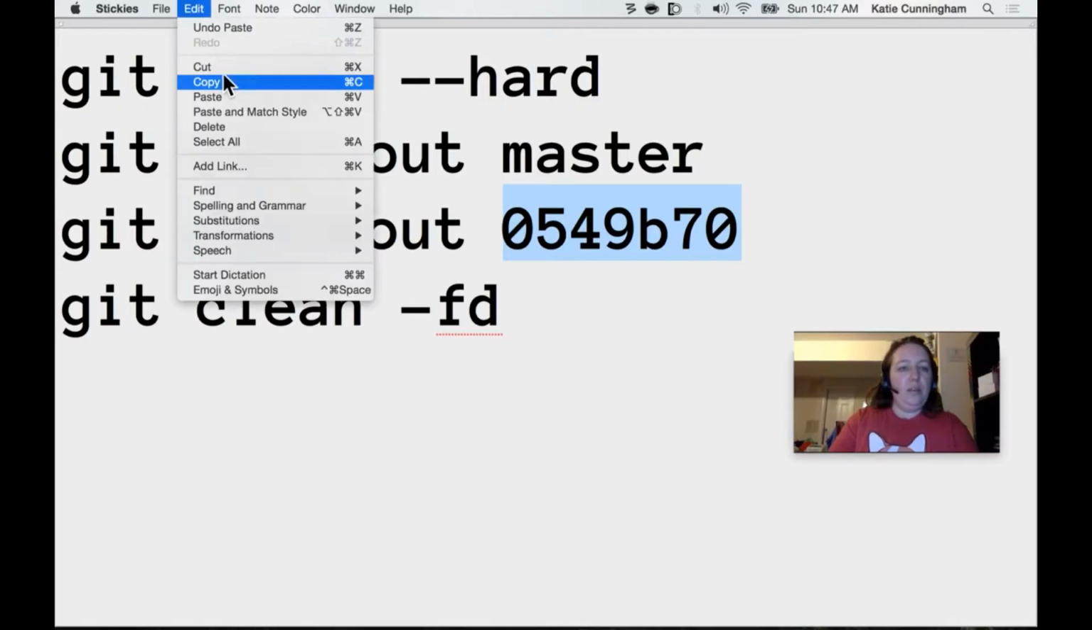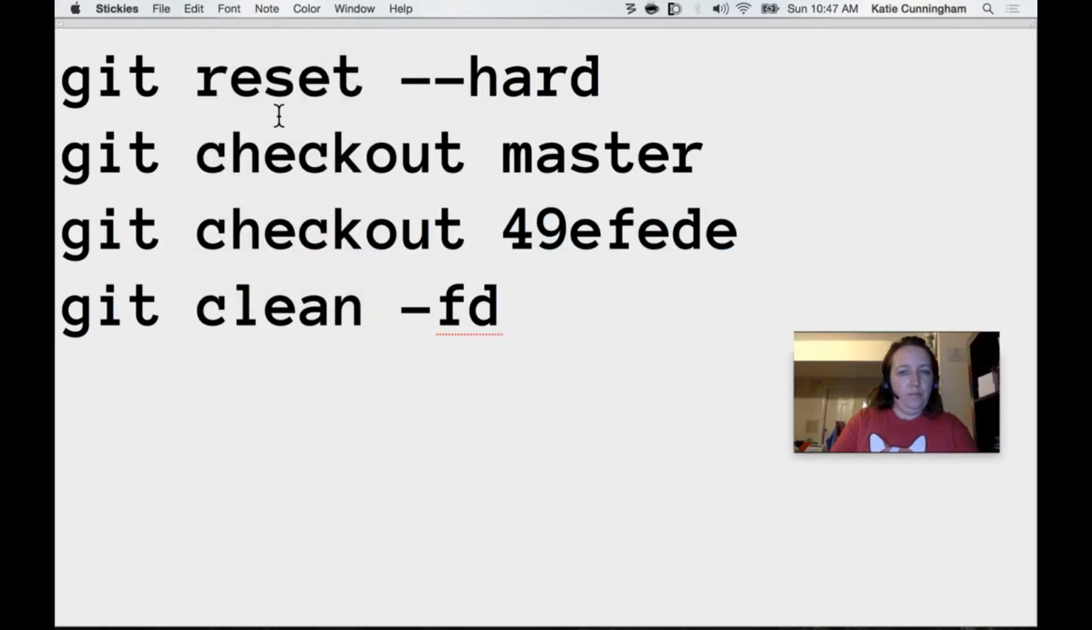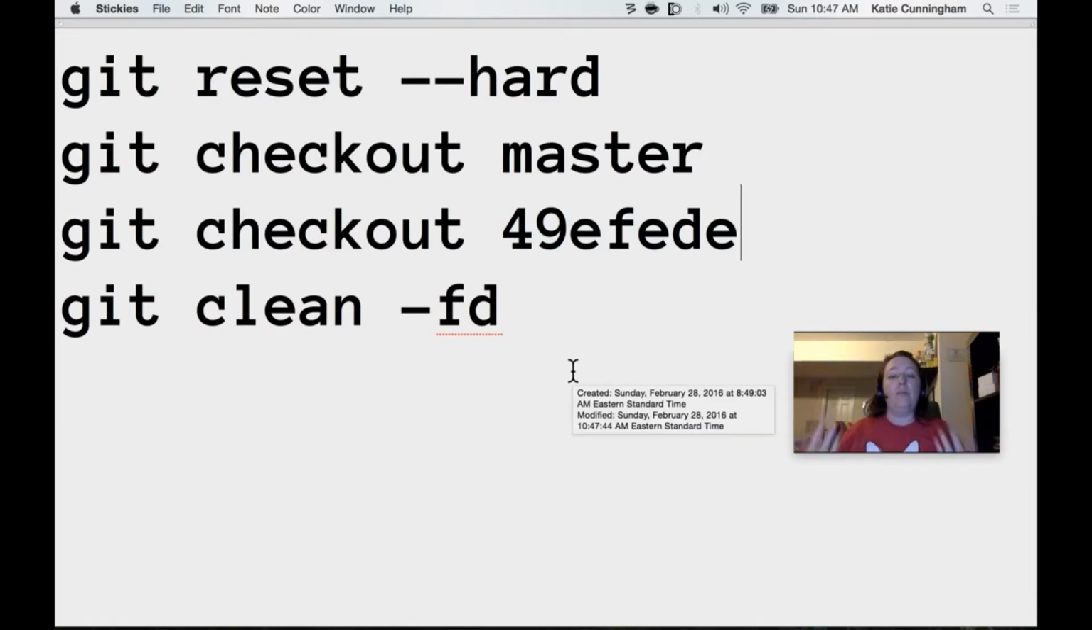And I'm going to put in the new thing. So git reset --hard, get rid of your changes, git checkout master, go back to the present, git checkout 49EFEDE to go to the right commit, and then git clean -fd to remove all of the stuff that we don't need. Pause if you need it.